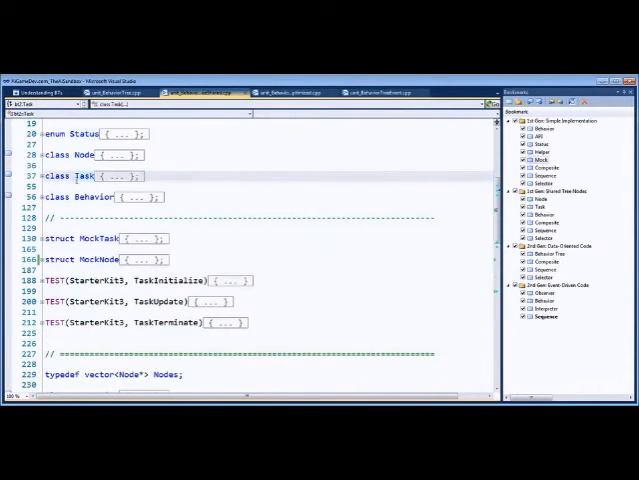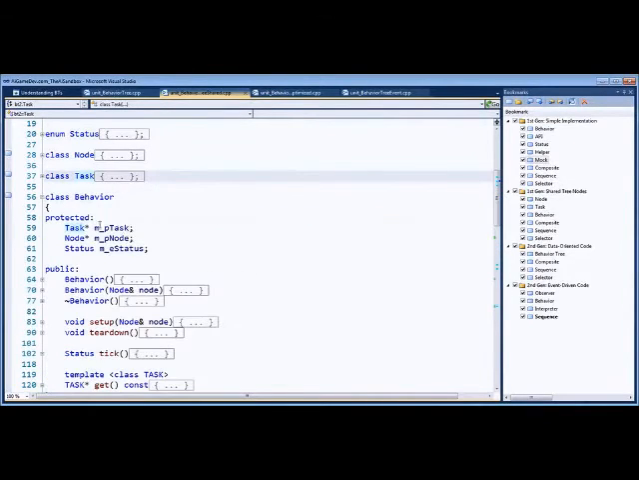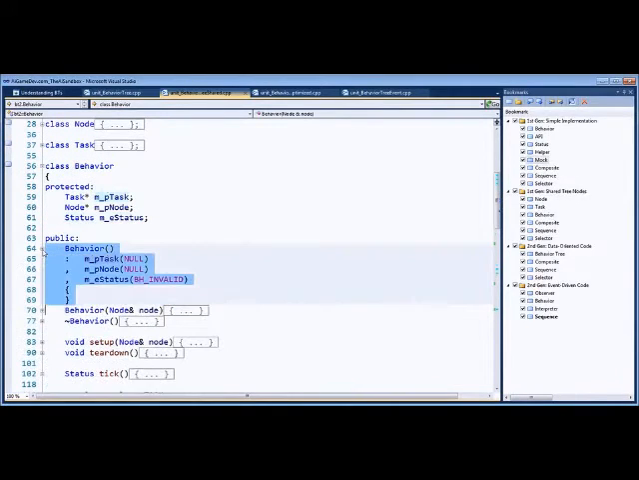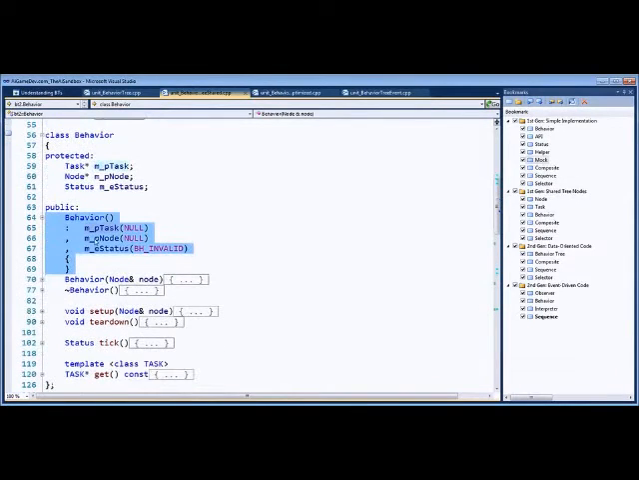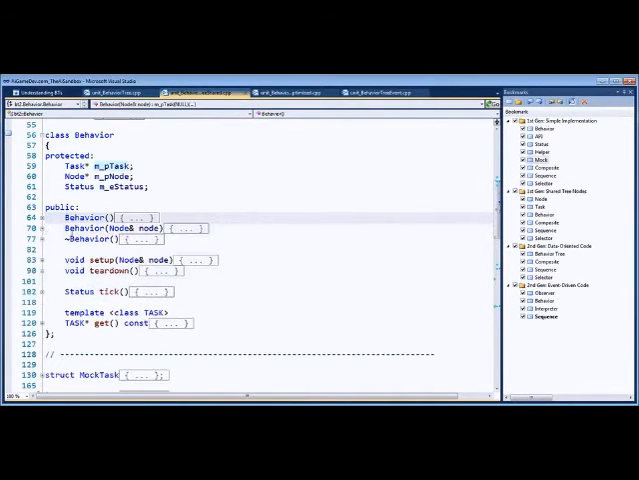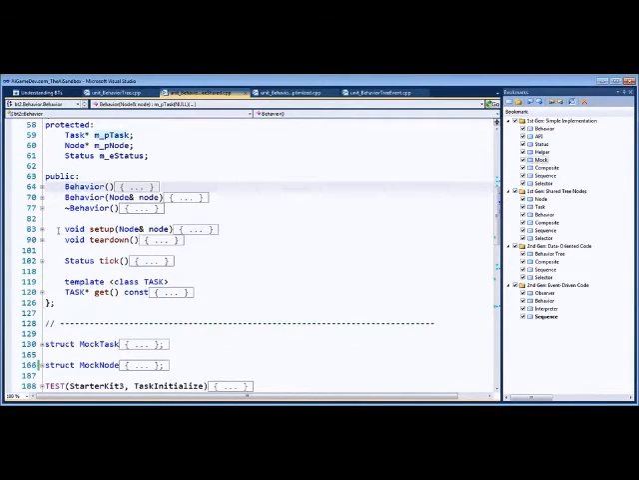So that's pretty simple. We have a node class and a task class, and then we can combine them together back into a behavior like we had in the first prototype. And the behavior is essentially a task in the node, and then we can store the return status here as a convenience. So there are a bunch of default constructors for setting all the tasks and the nodes to null, and a shorthand notation for attaching a behavior to a particular node and initializing everything.